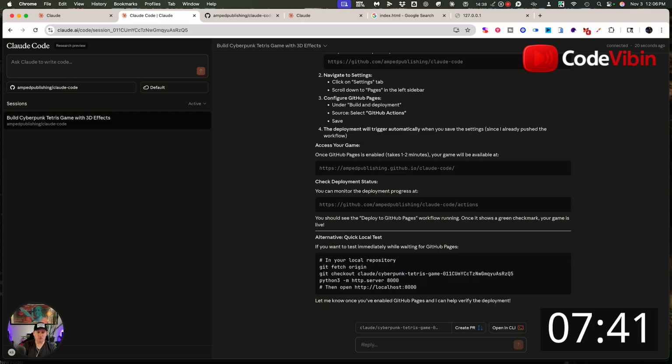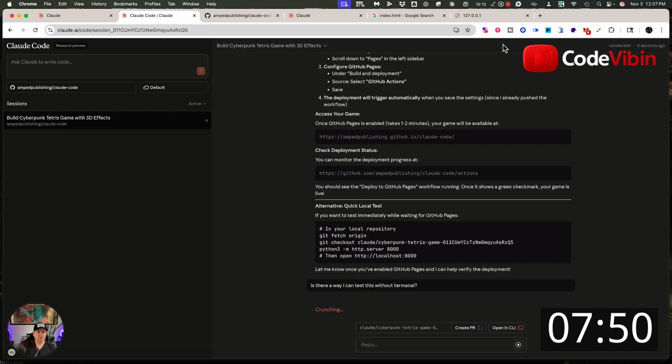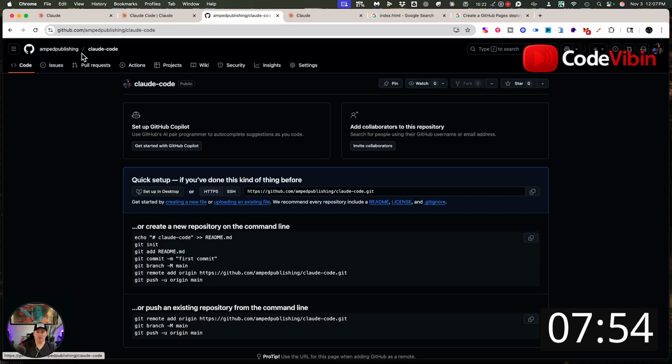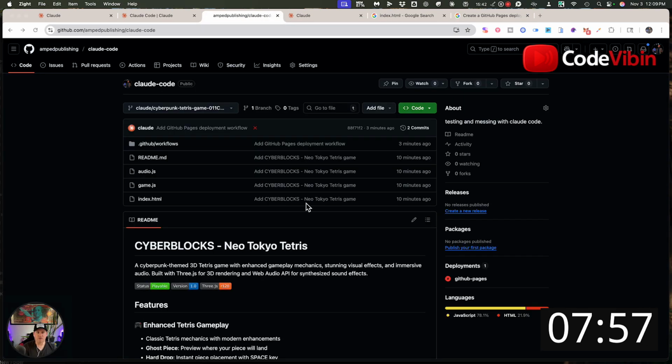Let's see what this says here. "Alternative quick local test, if you want to test immediately while waiting for GitHub Pages." So in your local repository, it says I can go here to see where this deployment is in process. Let's just see. If I go back, let's just go to repositories here. Wow, so check it out.